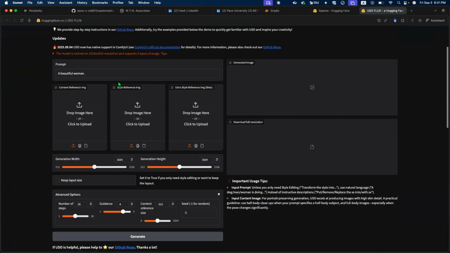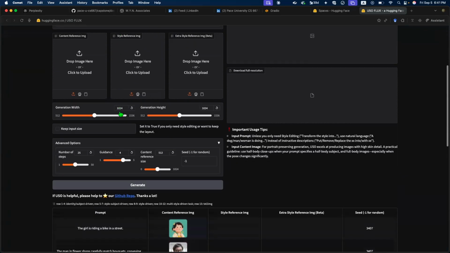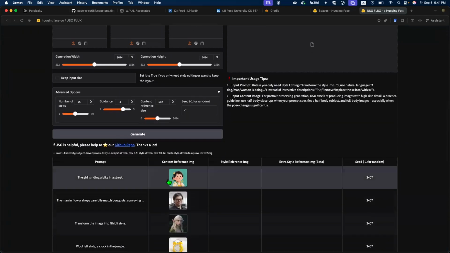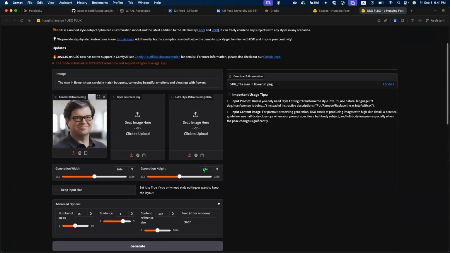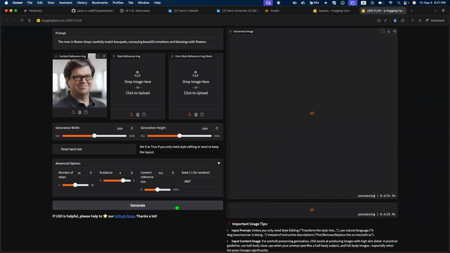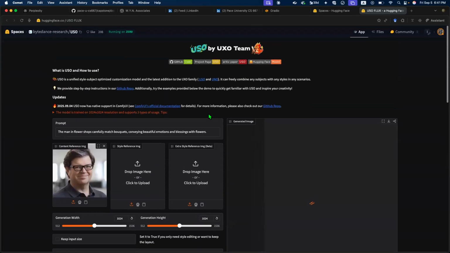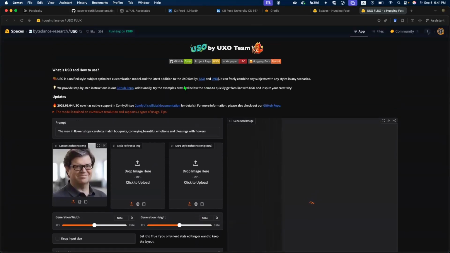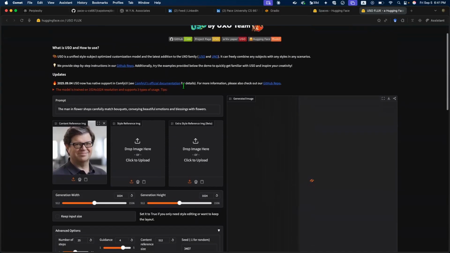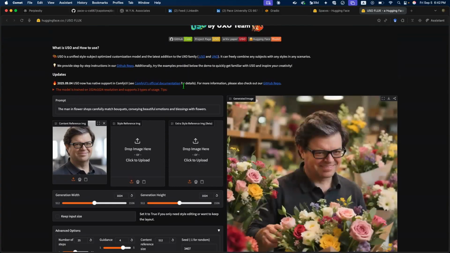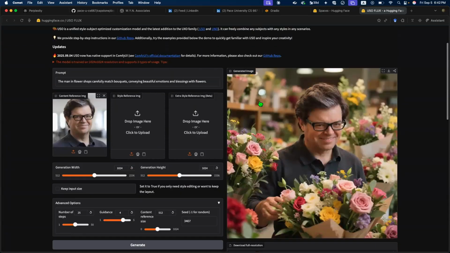But you can just start playing around with this. I'm just going to click on a sample problem. That's Yann LeCun, and then we'll see generate. I actually don't know what this does, it's just a random app I clicked on. What does it do exactly? Oh, it's using the prompt to decorate this picture. The man in the flower shop carefully matches a bouquet, combining beautiful emotions and blessing with flowers. So the picture is a man, assuming there's some sort of flower. So that's one application that you can do.